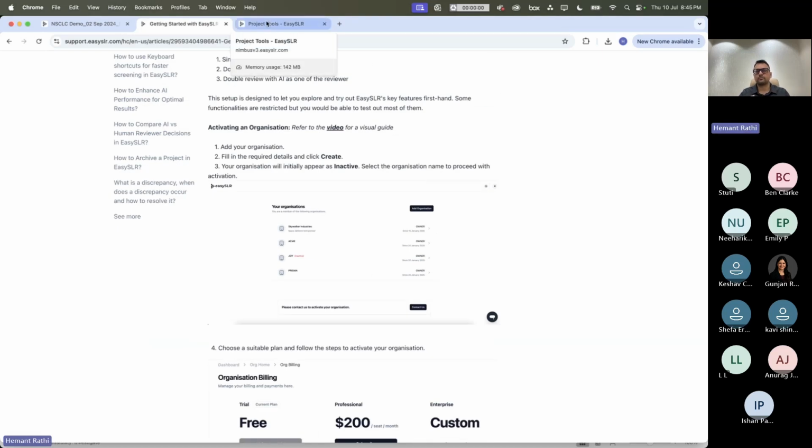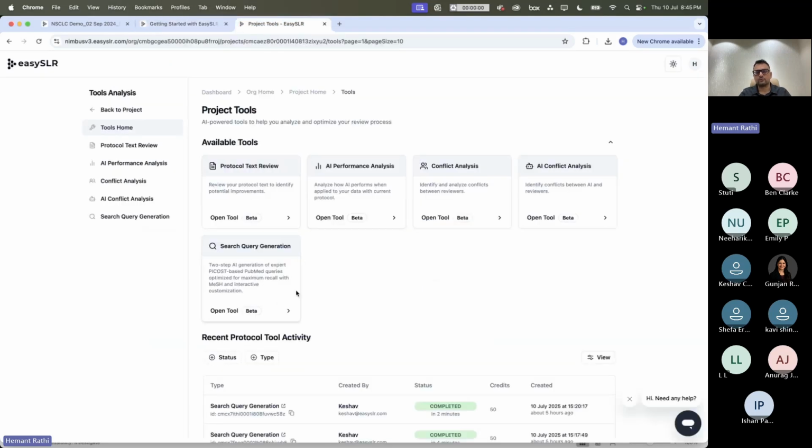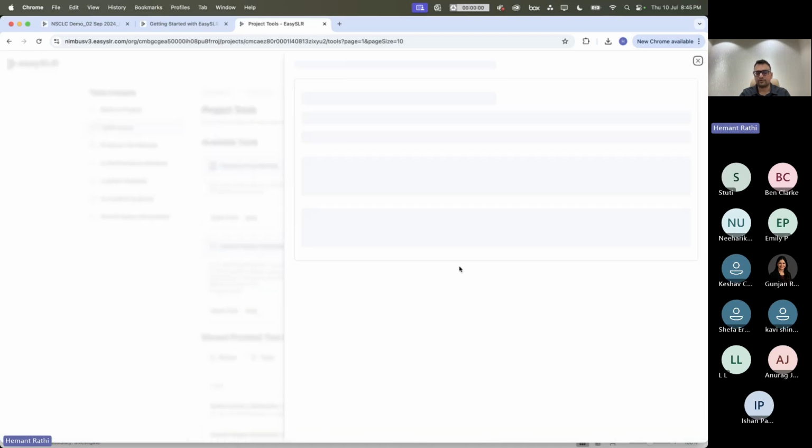Coming to some of the exciting new features which are about to be rolled out. So I've got quite a list here, and then there are a few more which are not here, but they are in the background. So first, I'd like to show the search query generation, and I'll use this one as an example.